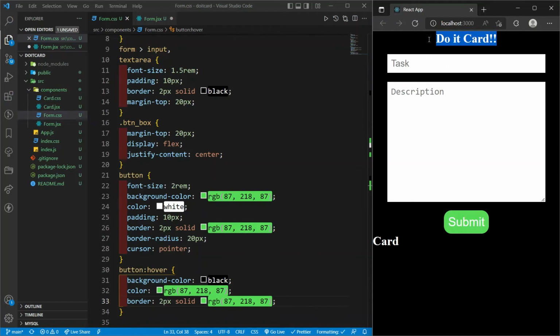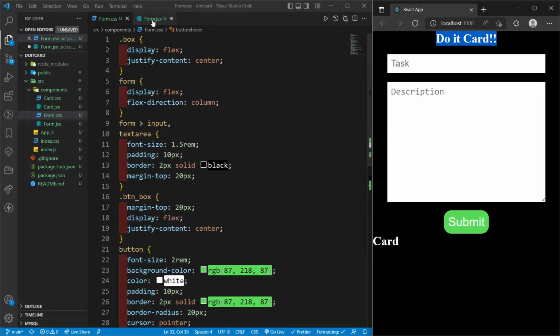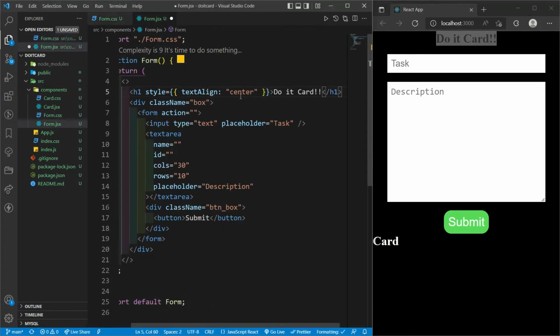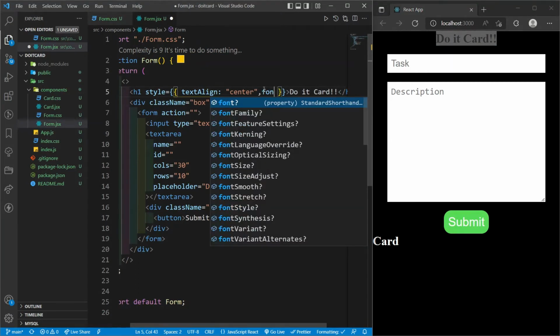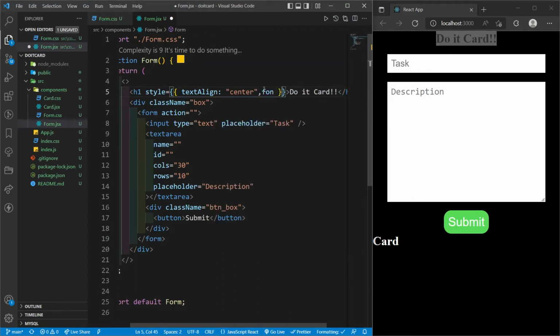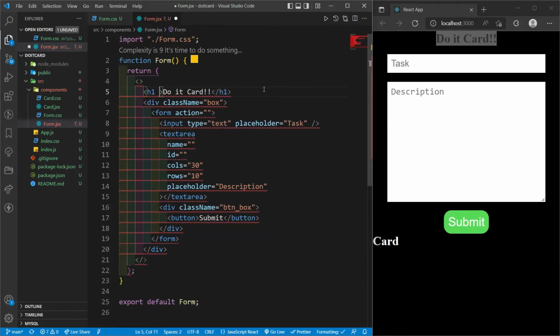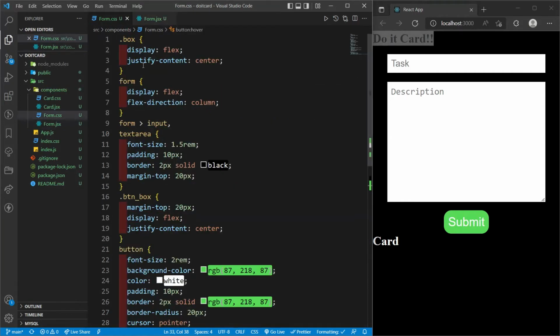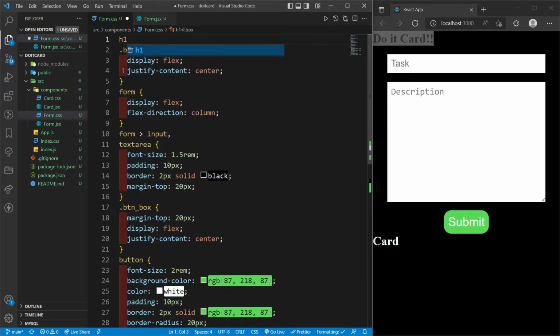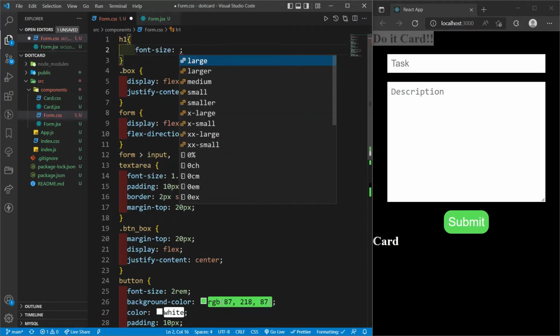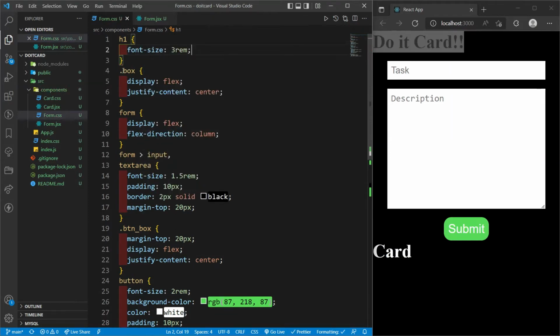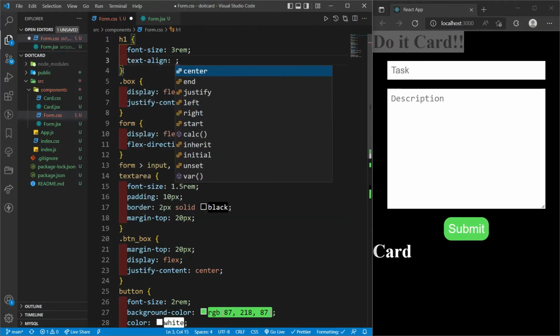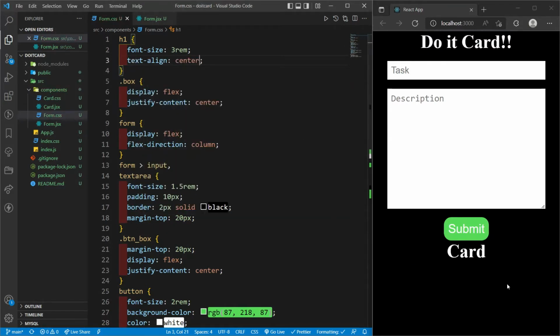Let's make these lines big. In order to do that, go to the form and type font size, or we can just move these styles and add them in our CSS file. Go there, type H1, font size is going to be 0, text-align is going to be center, okay. And now as you can see, we have something beautiful.